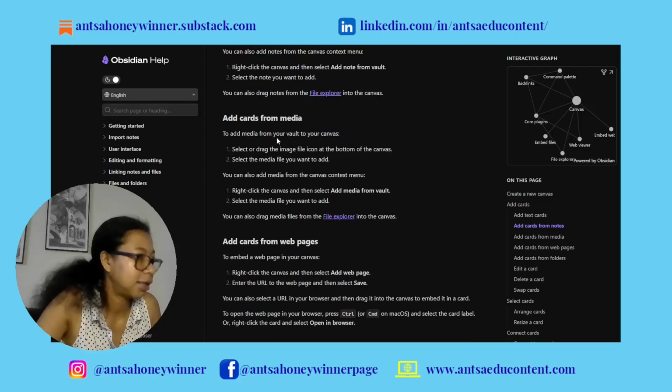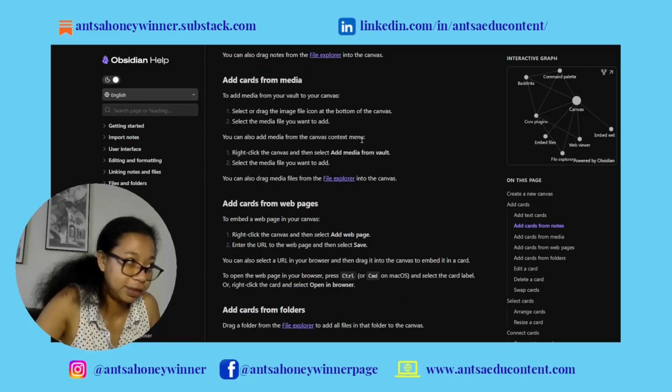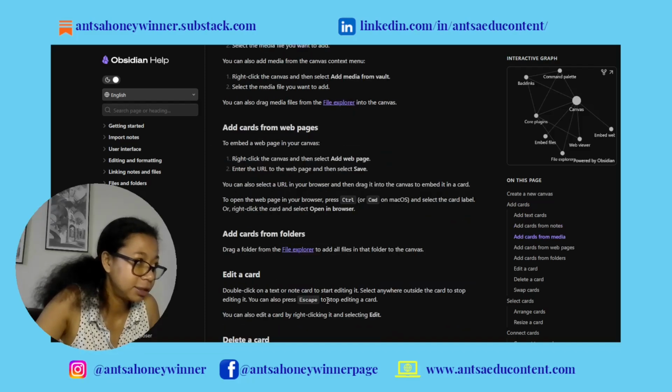So we can add cards from media. To add media from your vault to your canvas, we select or drag the image file icon at the bottom of the canvas. We select the media file we want to add. We can also add media from the canvas context menu. Right-click the canvas and then select Add Media from Vault. Select the media file you want to add. We can also drag media files from File Explorer into the canvas.